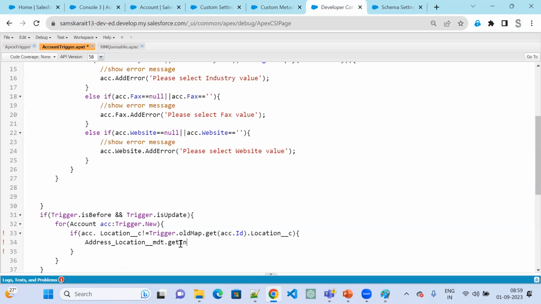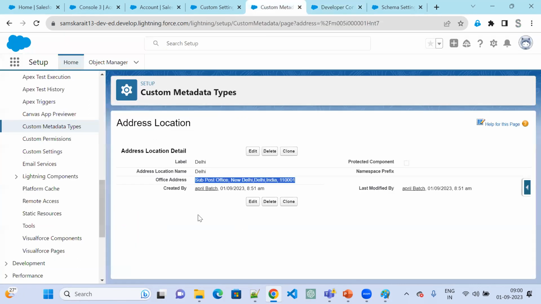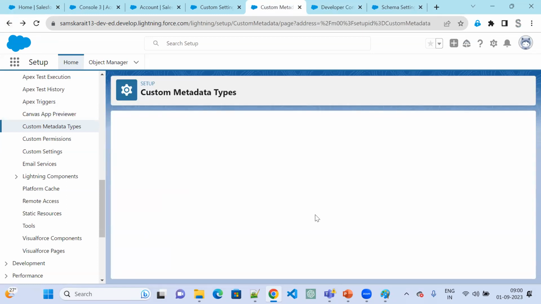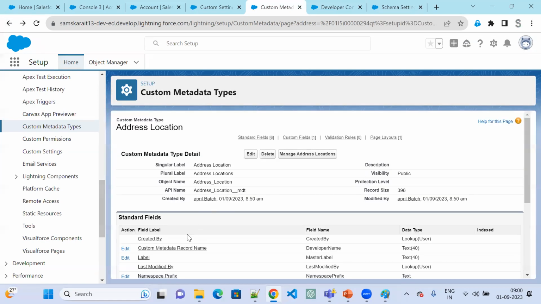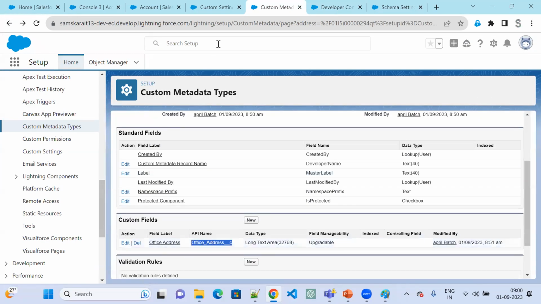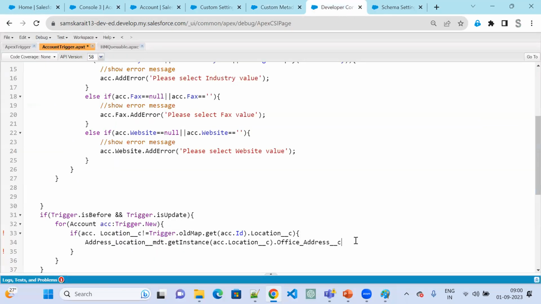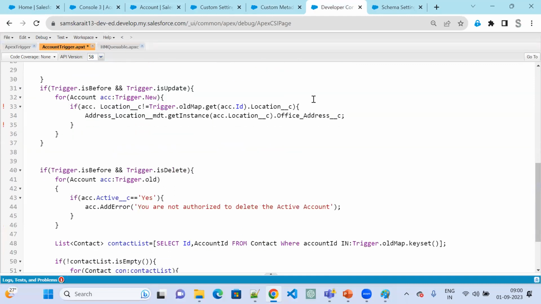I'm going to get instance ACC dot location. And for this office address, what are the office addresses there? I'm going to get that office address. Now let's go back. Now let me find out the API name, office address. Now go to the developer console, office address. From the metadata, directly I'm getting the office address information.